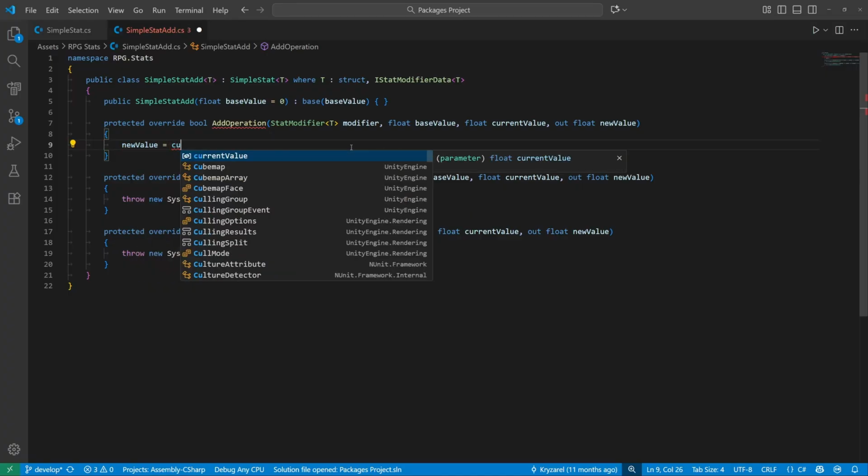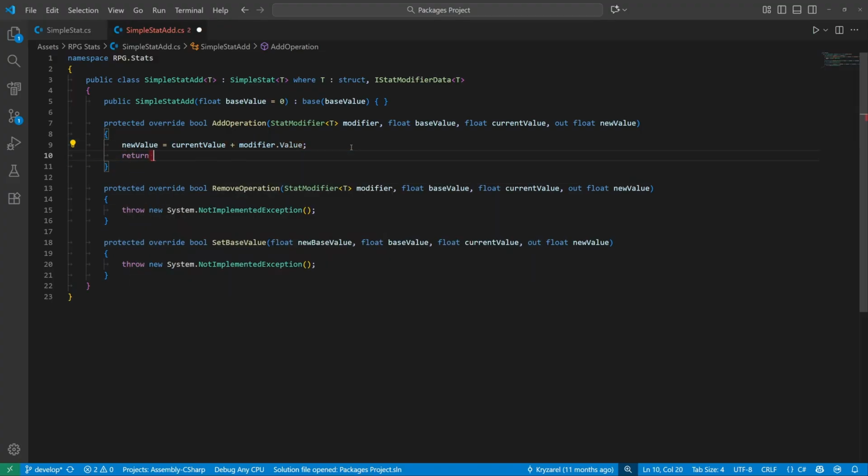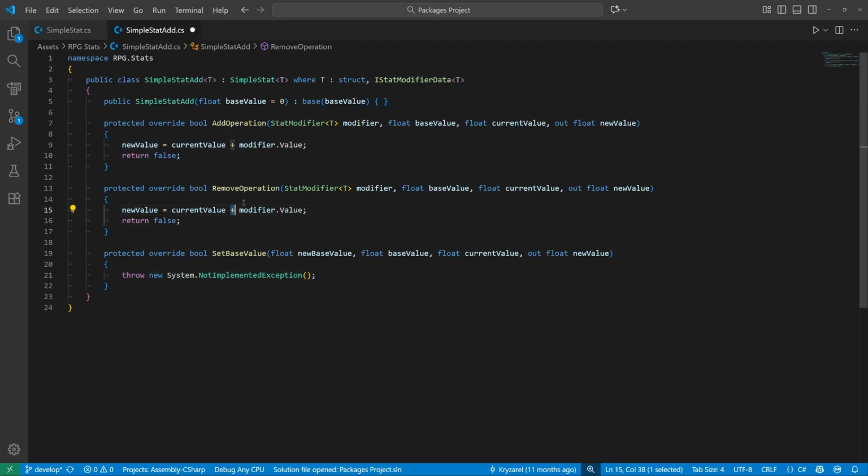You may remember in one of the previous videos, if I'm not mistaken, it would have been video number 2, we talked about how the implementation for the new system tries to keep stat calculations to a single math operation at the point of adding and removing modifiers. With that in mind, the implementation for our add operation here is just going to be adding the value of the modifier to the current value of the stat, and for the remove operation, we're just going to be subtracting the value of the modifier.